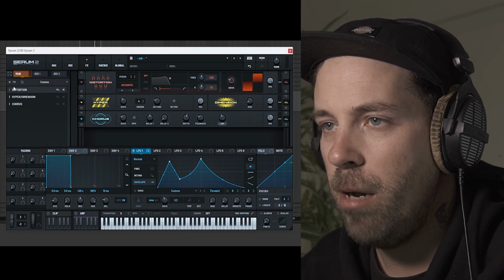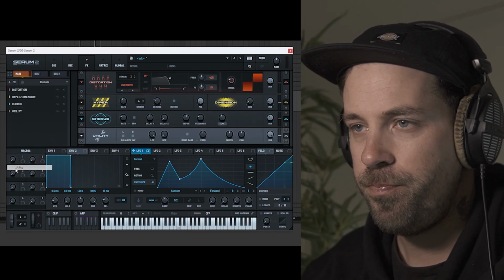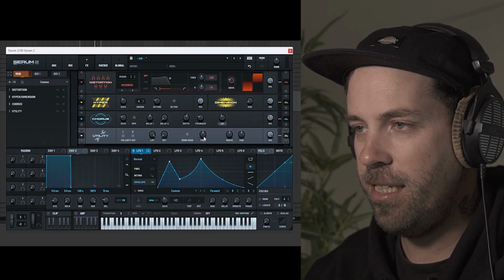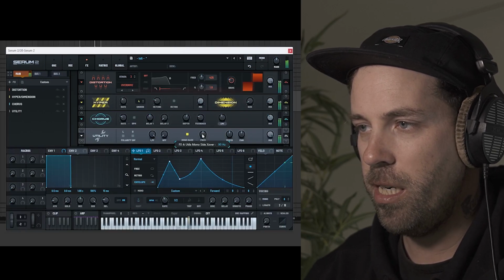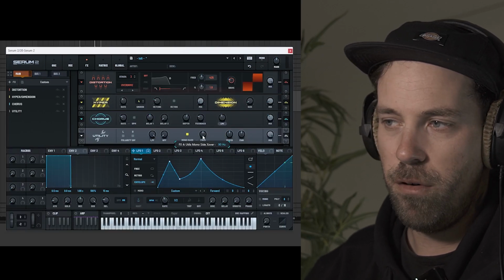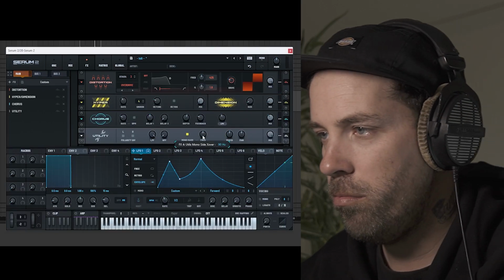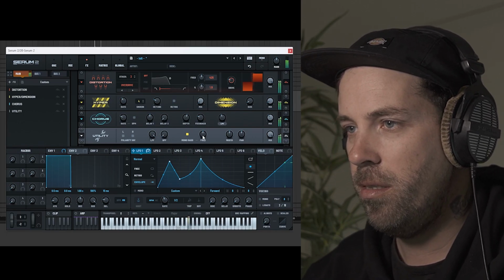Should be cool. Now we're gonna apply a utility just to make sure we don't get any stereo on our bass. So we're gonna mono everything from 90 Hertz below. It's gonna be mono, and that's kind of what we want.